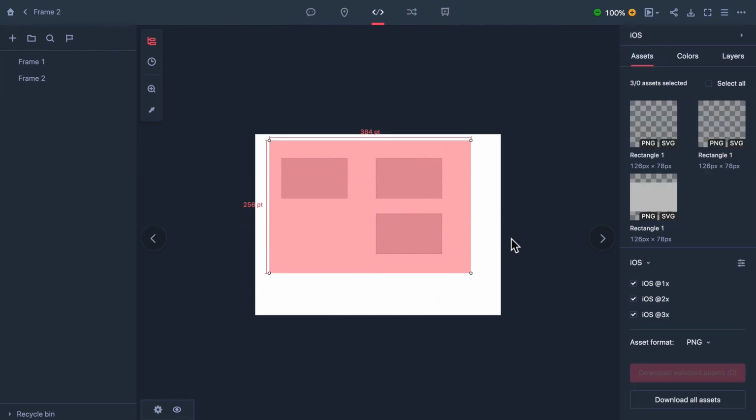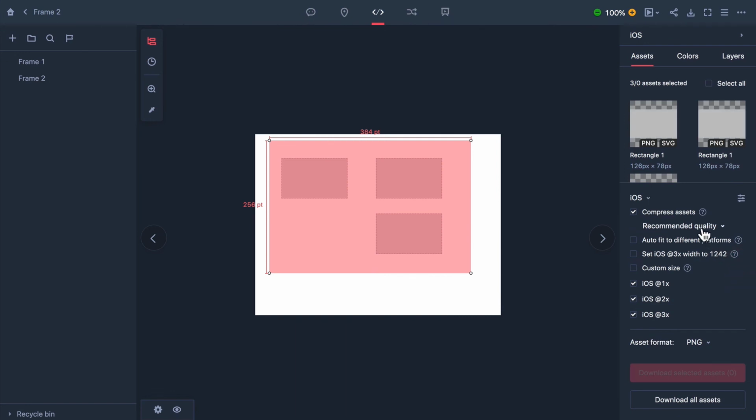Another update to Mockplus Cloud is asset compression. We can adjust asset quality easily, and in the right-hand property panel, users can now select from three simple choices: high quality, recommended quality, and low quality, giving you the flexibility you need when managing the export of assets.